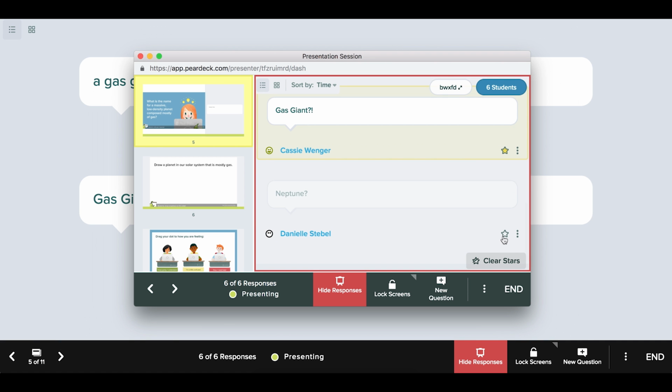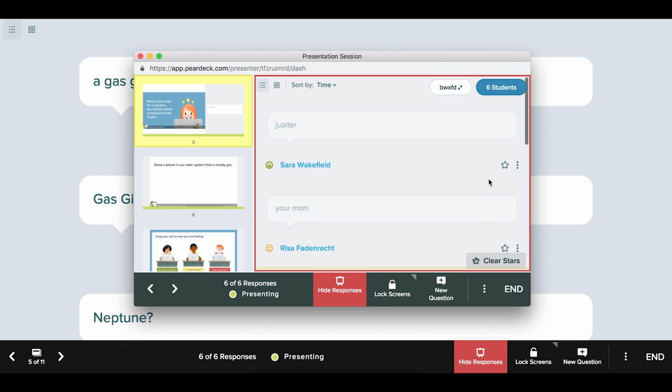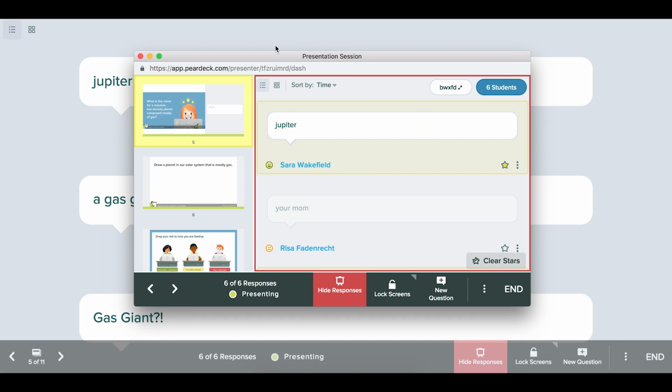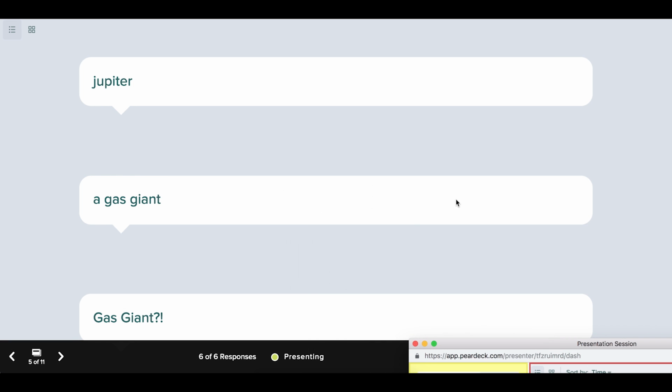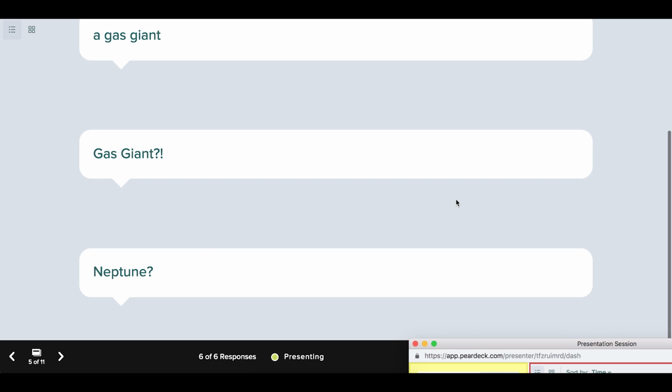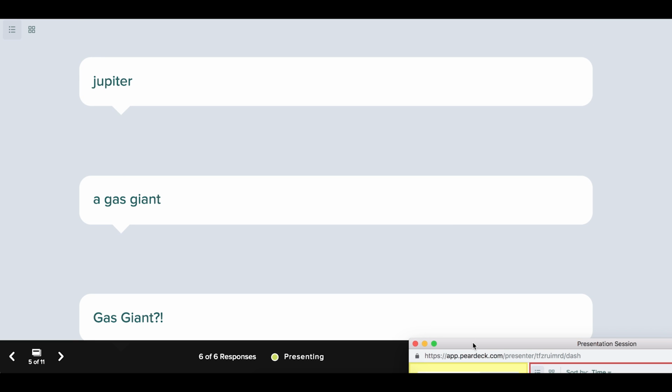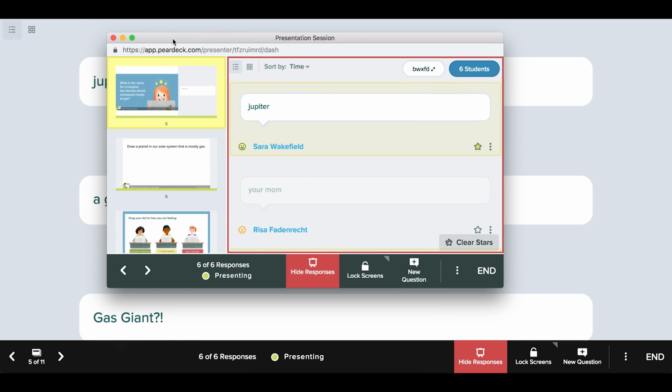Similarly, if you notice some common misconceptions developing, you can star those alongside some exemplars. When you show responses, you can discuss the subtle nuance between the misconceptions and the standout responses. To show all the responses, click Clear Stars.